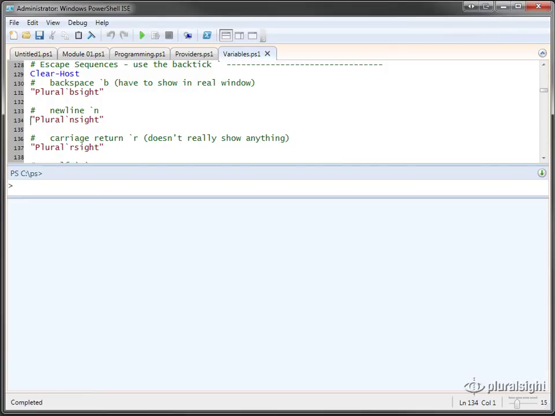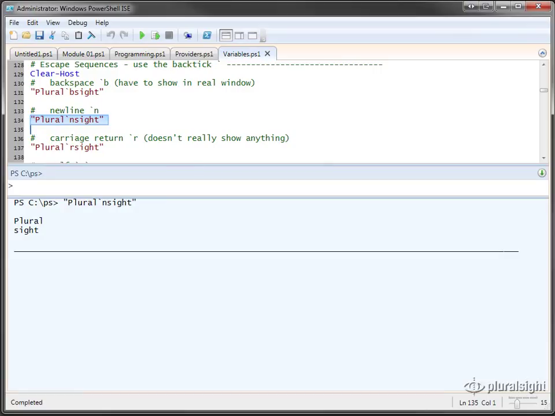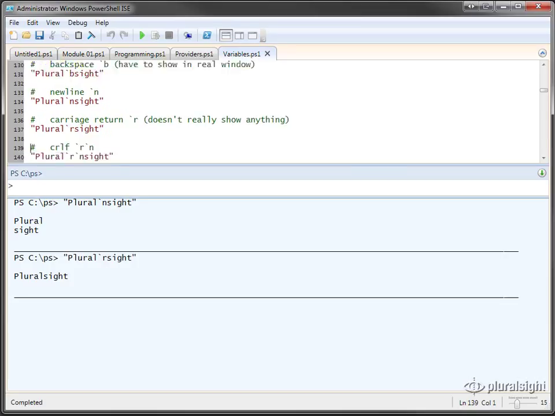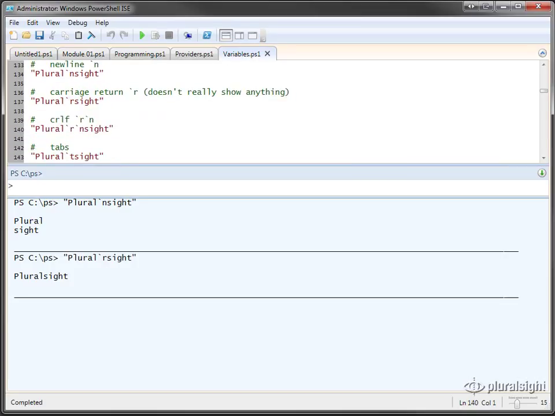Another special character that's often used is the new line character. As you can see, backtick n forces the remaining of the word onto a new line. Another one you'll see often is the carriage return. Now here the carriage return doesn't show anything, but the character really is embedded within our string. Most common though, you'll actually combine these to form what's called a carriage return line feed, a character that's often embedded in text files.